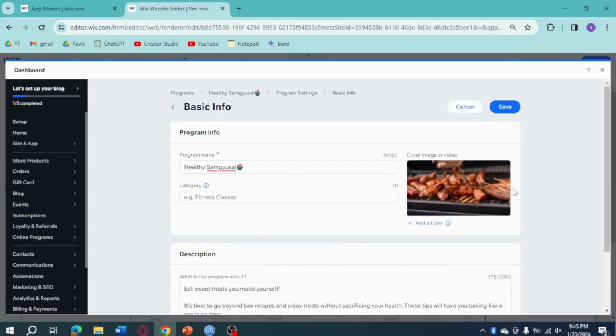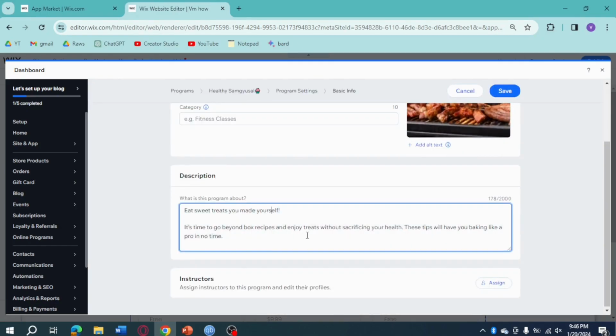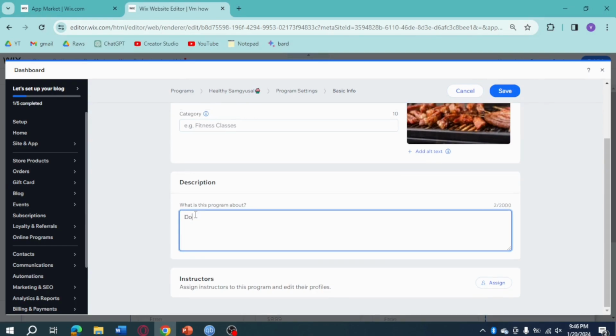So you can also put in a category. So let's type in Korean since it is a Korean dish. And in here, you can also edit the description. So let's put in something like, do you want to know how to make this Korean-style barbecue. So say something like that and add in a description that you want.